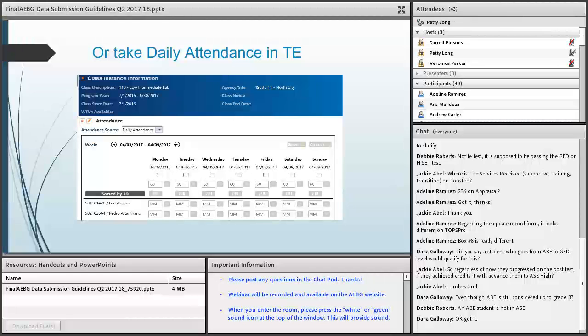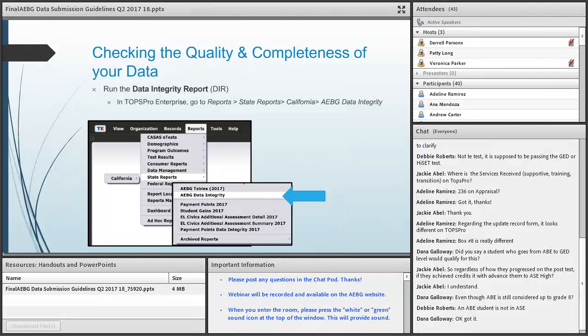I did have a couple of teachers ask, so I've got to go in there every day and do it? Well, no. If you want to take attendance on paper and pencil and then put it into TOPS Pro once a week, that's fine. That's all good. But we do need to have all of the attendance hours in for each quarter.